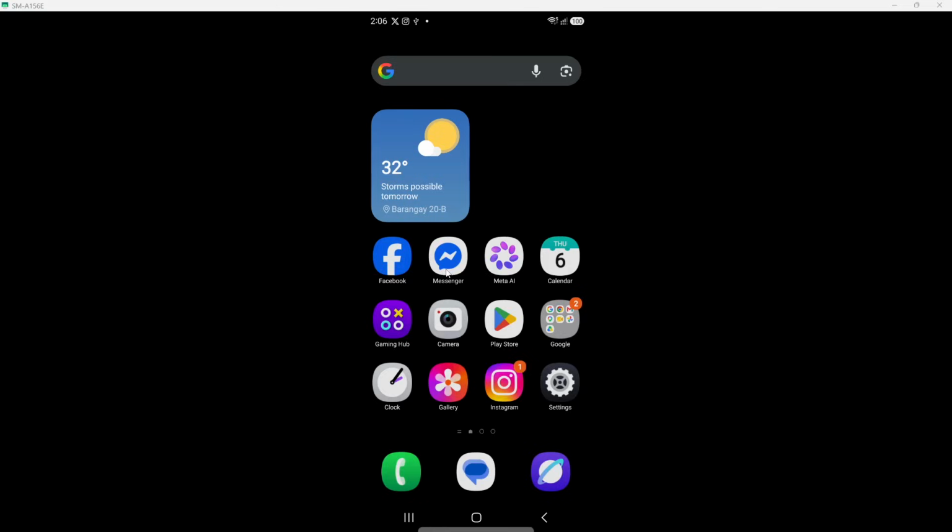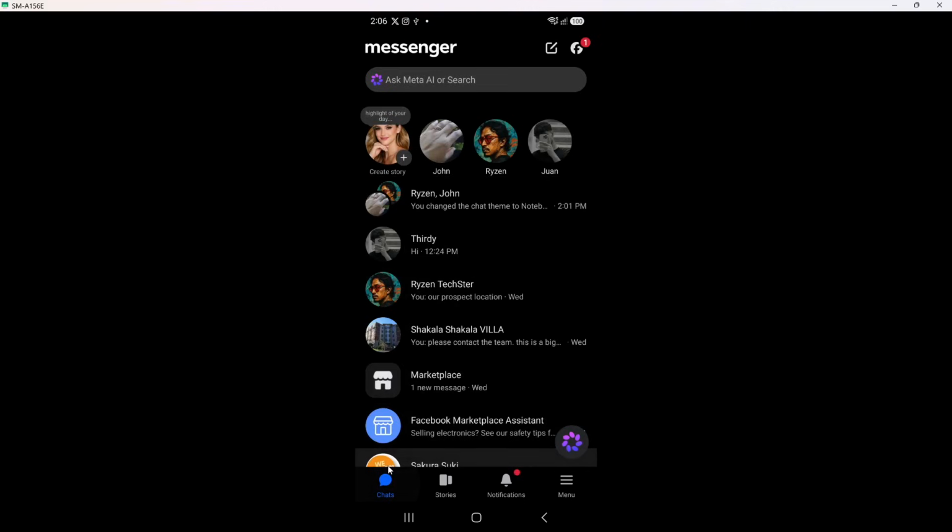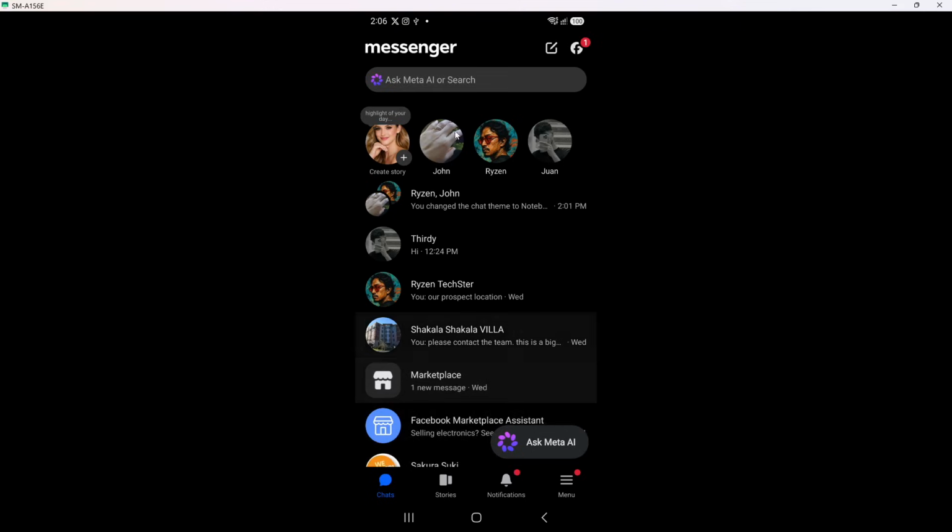When it opens, you should see your usual list of recent chats, with profile pictures on the left and message previews on the right. If you are asked to log in, use your normal Facebook account details. Once Messenger is open and you see your conversations, you are in the right place to move on.